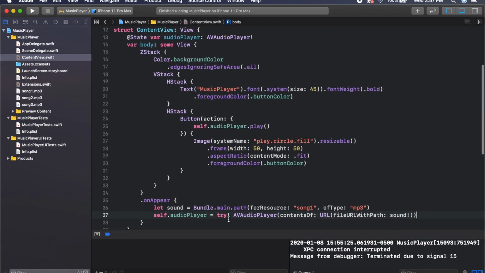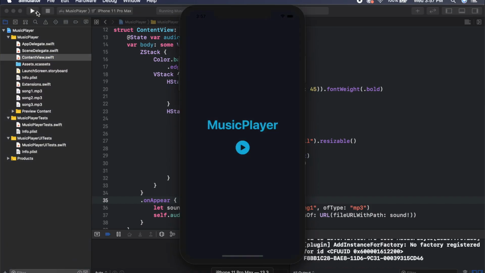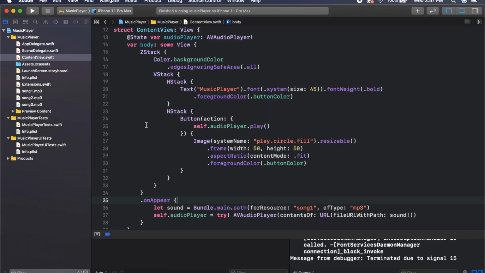And we have our play button, so now we should be able to build this out and everything should work so far. So let's just hit run. And if we hit the play button, the song should play, but that's all that we can do right now. So we'll jump back into content view.